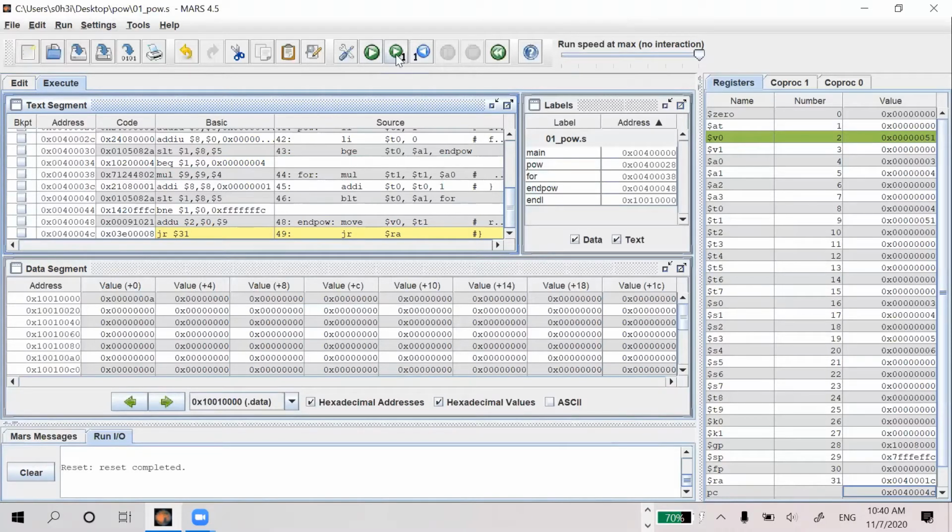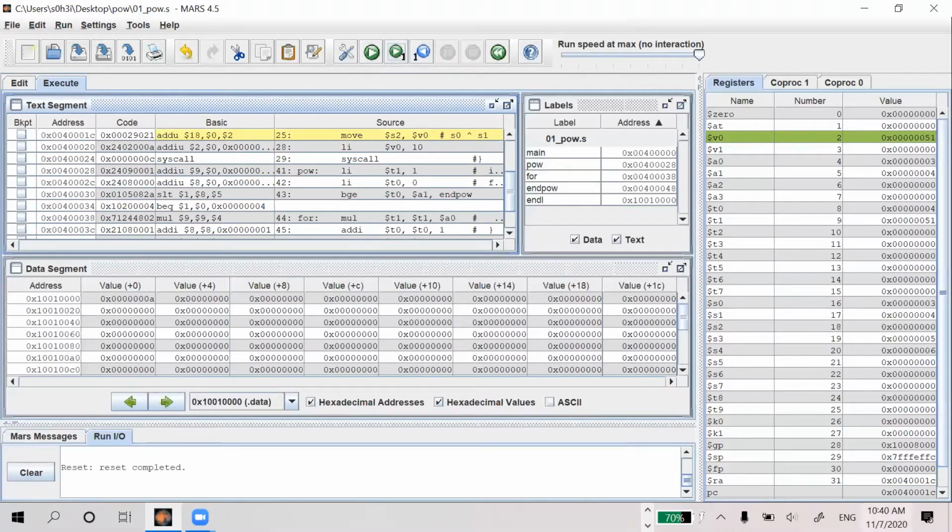And if I go one more, we had the jump register. So now they're the same. So it went back to that 1C. Does that make sense? Yep.